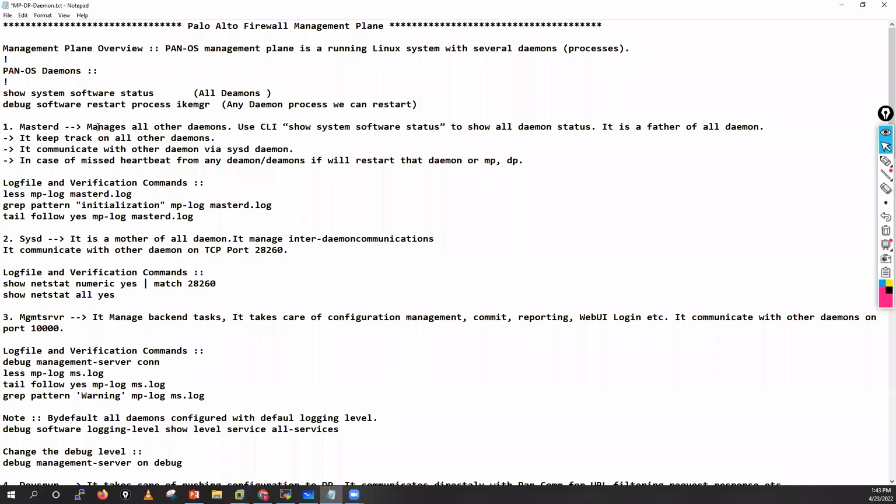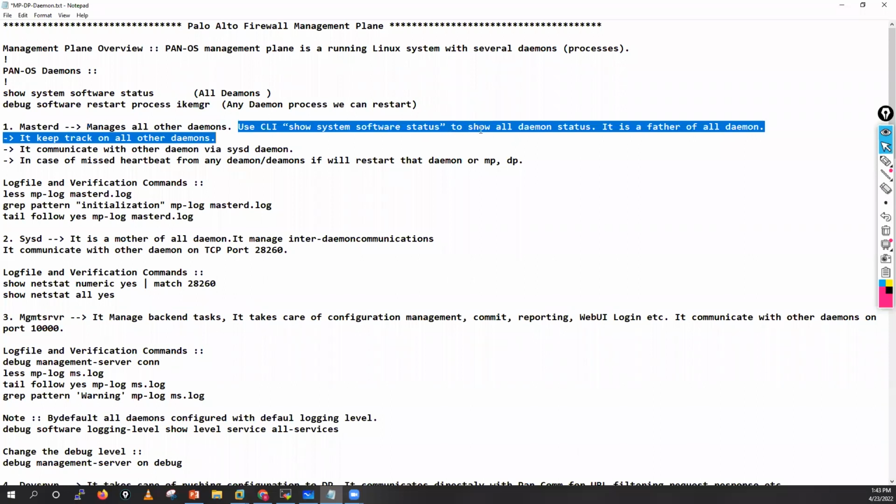I have written here all the things. Manage all the other daemons. We can use this CLI to show all the daemon status. It is the father of all the daemons. Apart from this, what will it do?